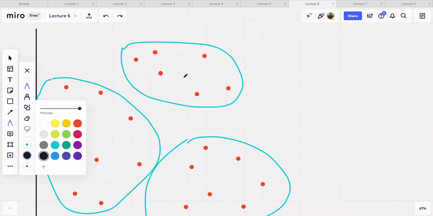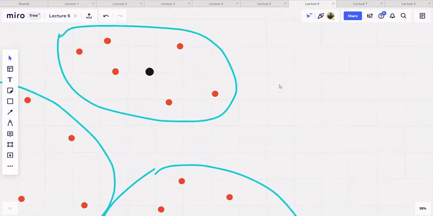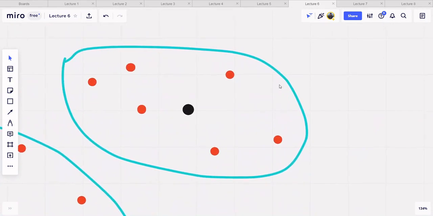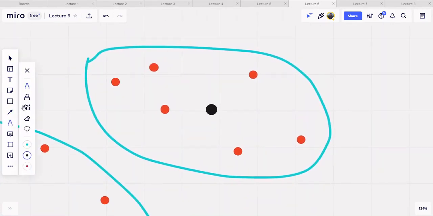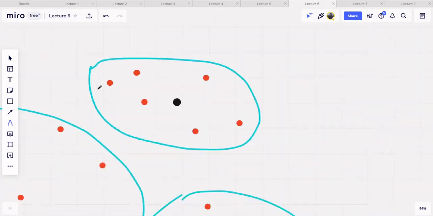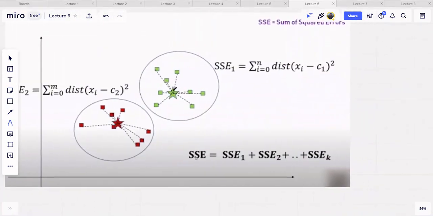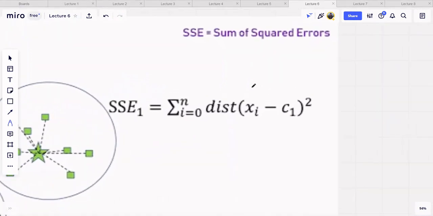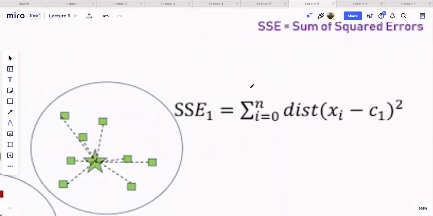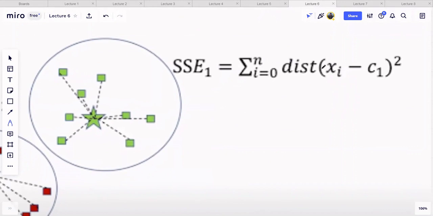Let's assume that the black point is basically a centroid. Okay. So now what we have to do is basically calculate the squared error here, and this is the formula. What the formula says is, it's basically the summation of the square of the distance between the centroid and the data points.